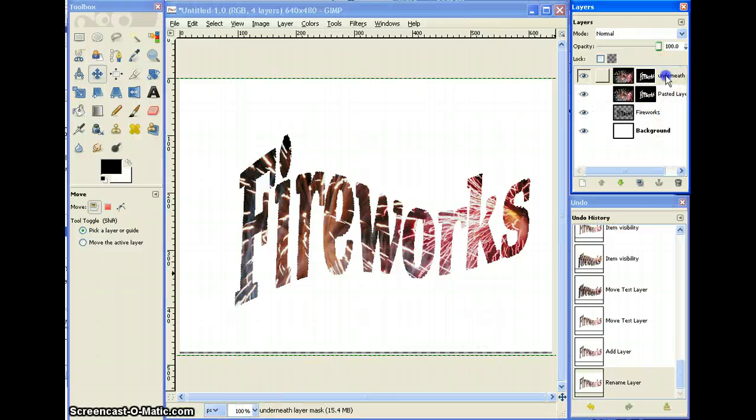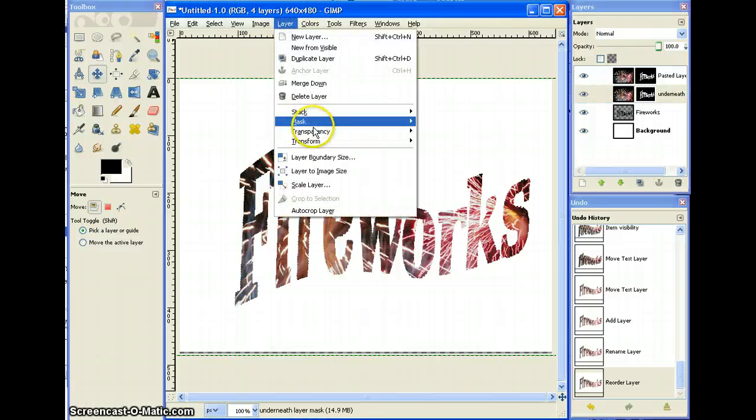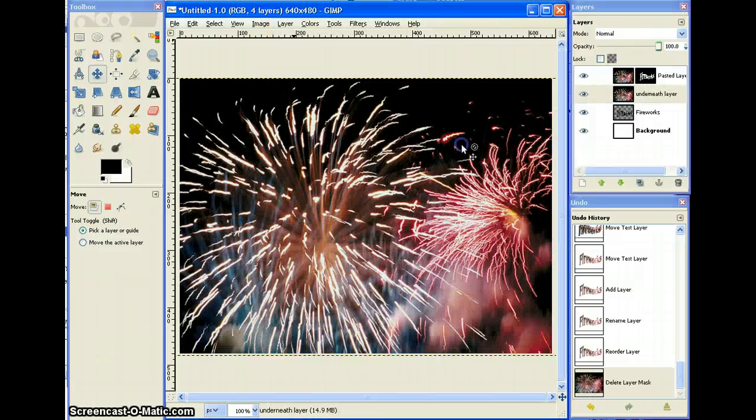Next, make sure that you rearrange your layers so the underneath layer is actually below that layer. Then once you have that lowered, you can also get rid of that mask. So make sure the image is there, click on it, and then delete the layer mask. We'll go to Layer, Mask, Delete Layer Mask.